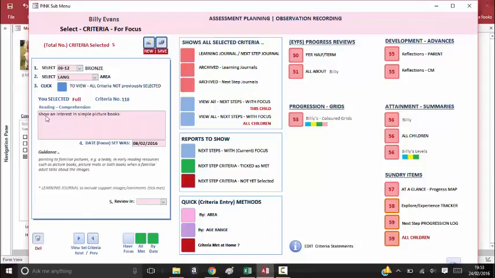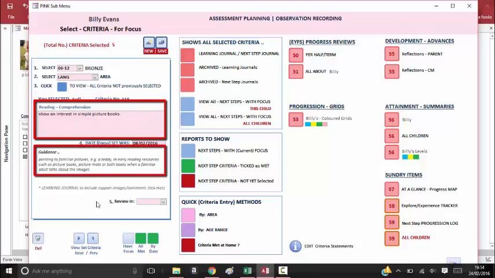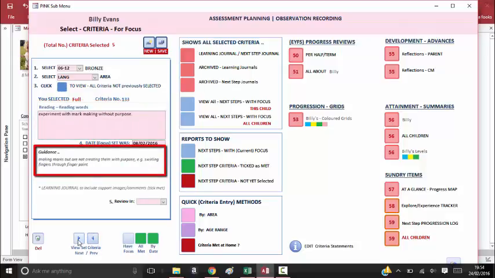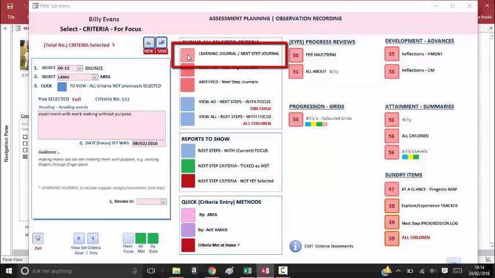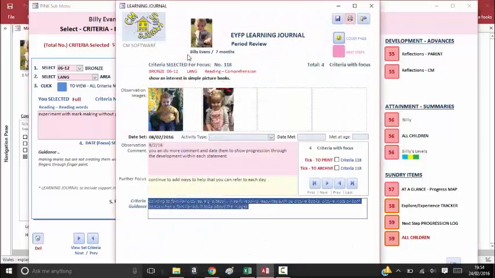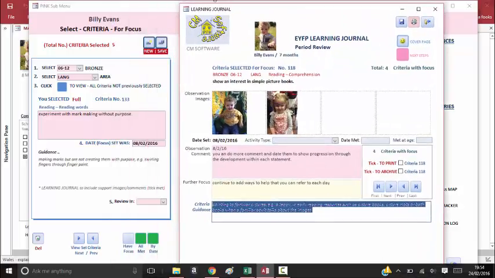For each one, you can see clearly the statement that you're looking for, as well as the guidance about what evidence you should be looking for. You'll be able to go through these. If you were to click on this button at the top, the Learning Journal, Next Step Journal, this shows all of the ones that I have currently got in here.